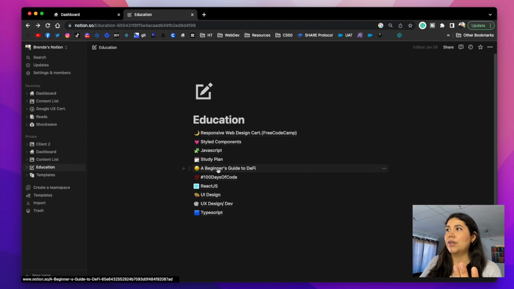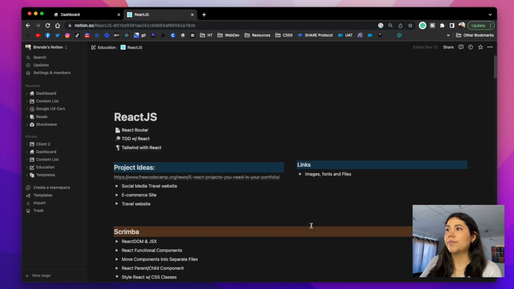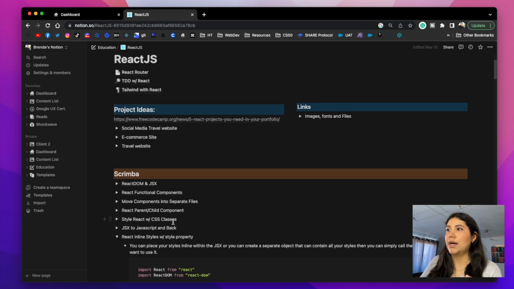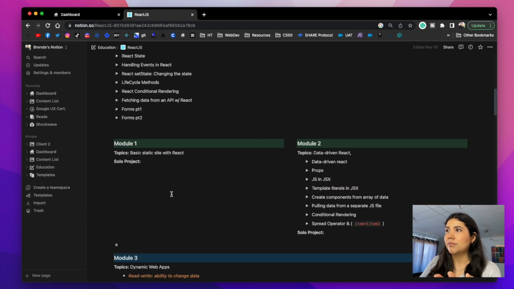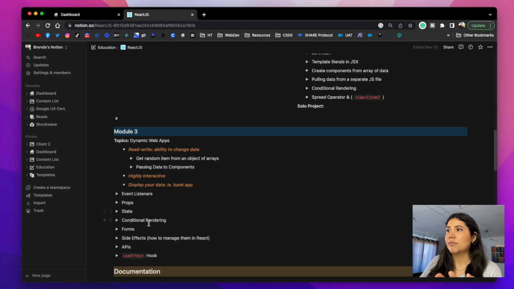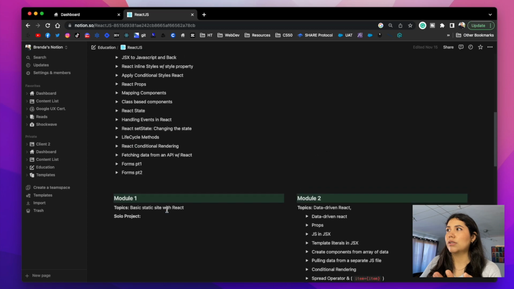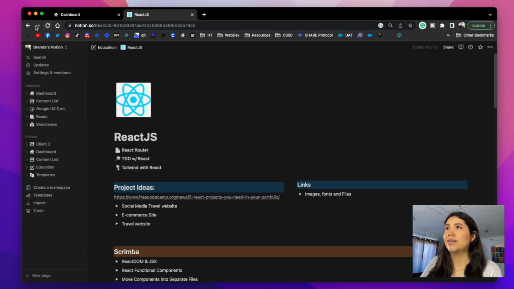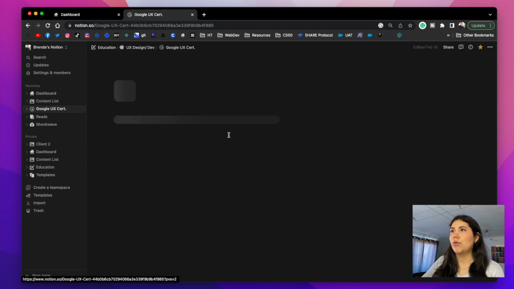And I have here a beginner's guide to DeFi, 100 Days of Code. And then when I was learning React.js, I used different courses for React, mostly Scrimba, but I have Scrimba here. I tried using Colt Steele's course, but I never completed that course. So that's another thing that I use Notion for, which is education, for learning. I guess I can share with you all here.